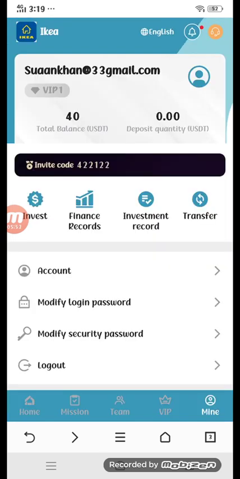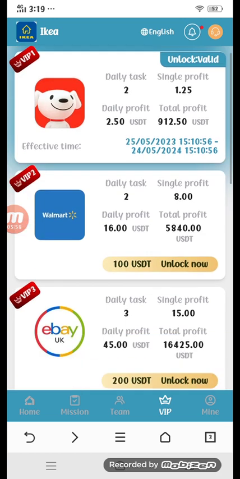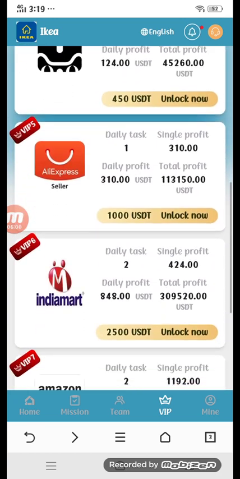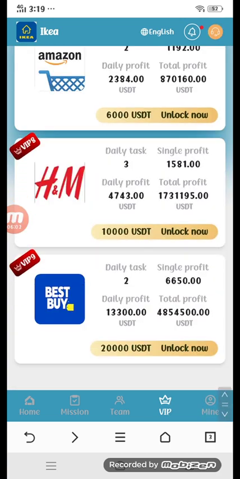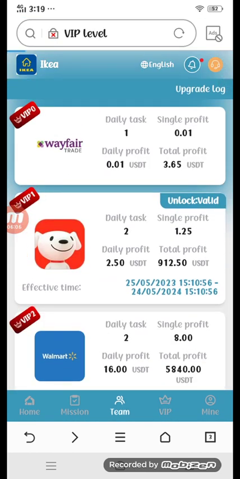So guys, the next step is the VIP section. You have to see if you have any investment, then get any VIP. You have seen VIP 1, VIP 2, VIP 3, VIP 4, VIP 5, VIP 6, VIP 7, VIP 8, and VIP 9. You have to see this. This is the AliExpress, and you have to see this team section.